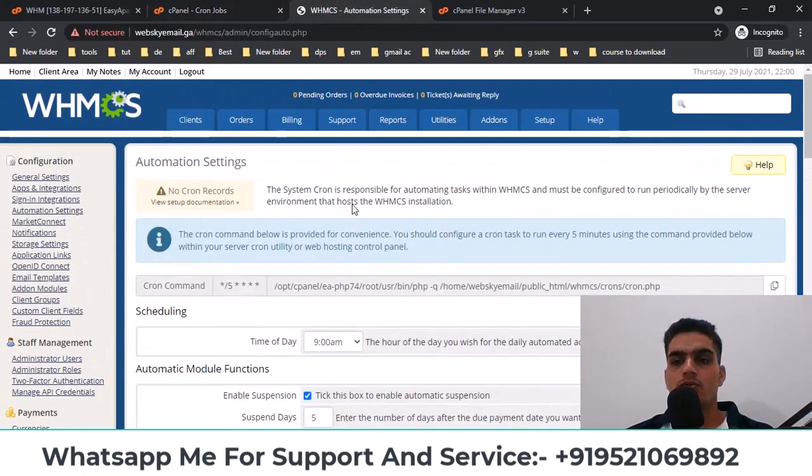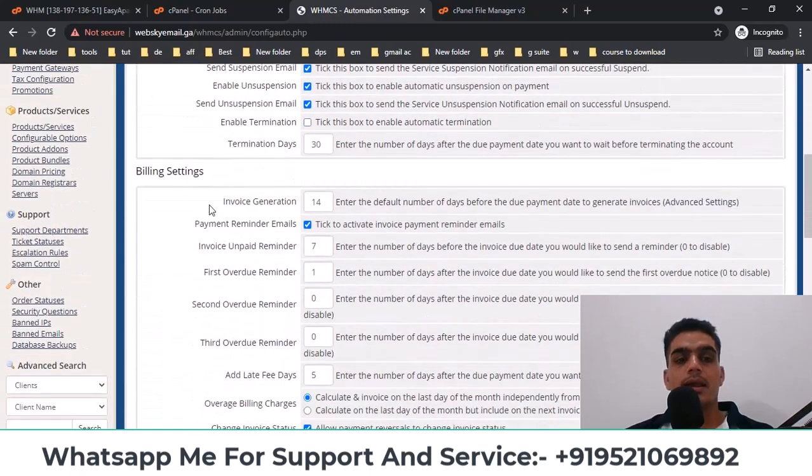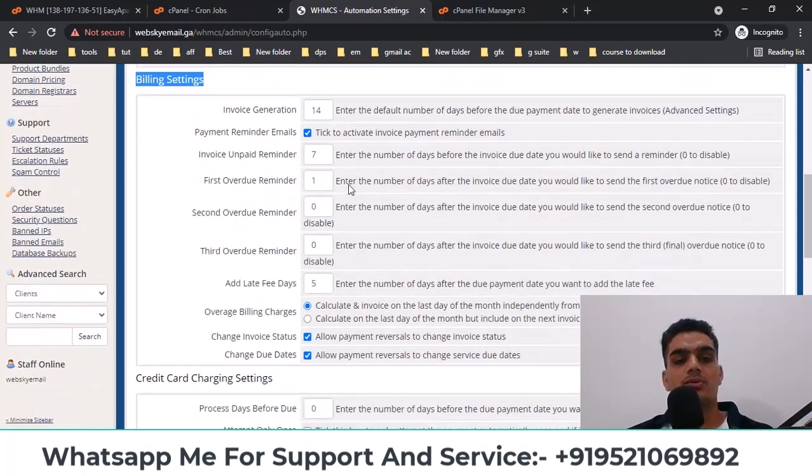Now let's refresh the page. After 5 minutes, it will be indexed here because the cron job is set to run every 5 minutes. After this, it will be shown to you here. From there, you can easily change settings like billing intervals. You can adjust how often invoices are generated from here.